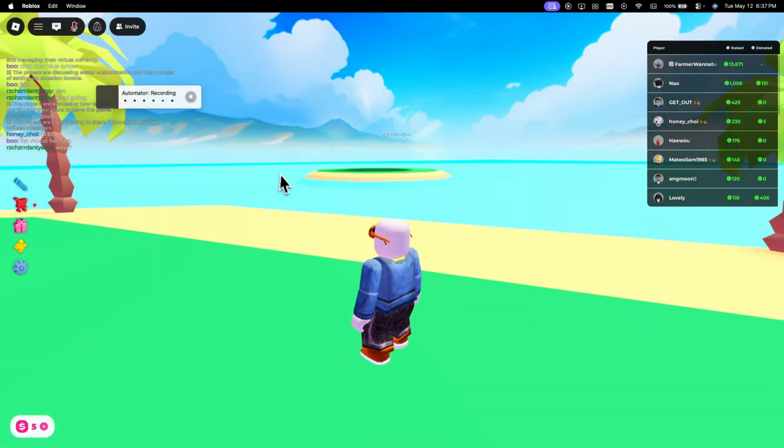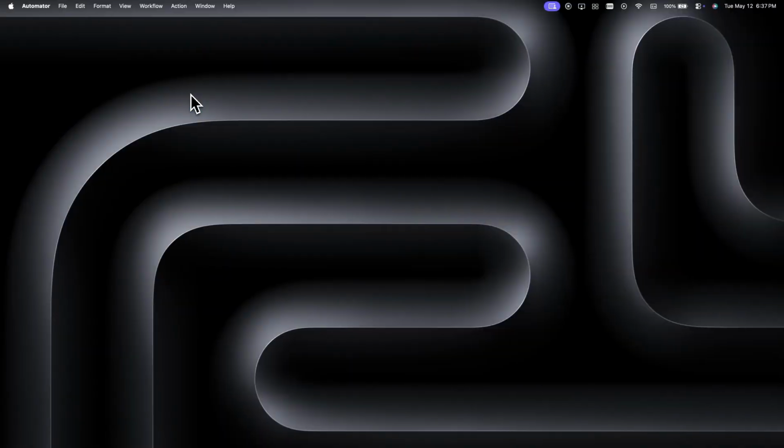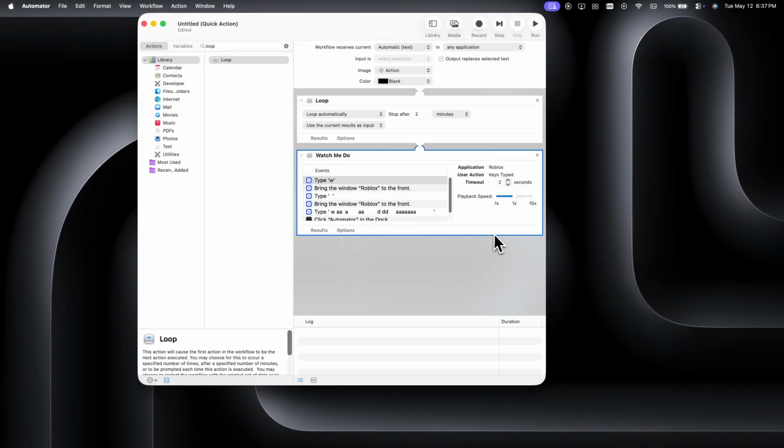When you are done recording, stop the recording and return back to Automator. Save the quick action if needed, then press the run button.